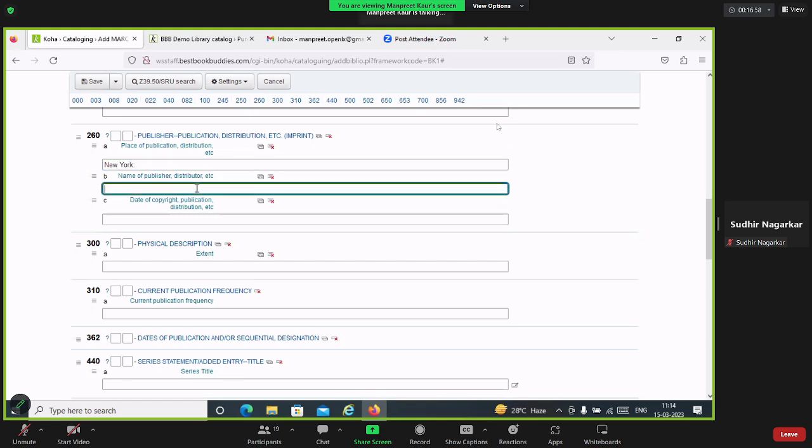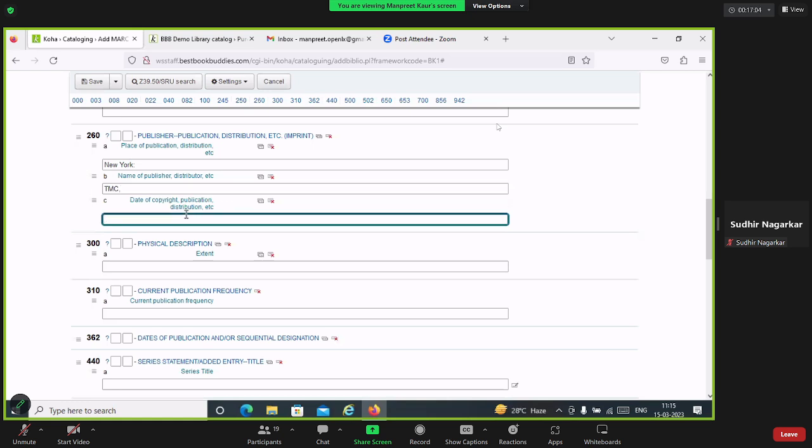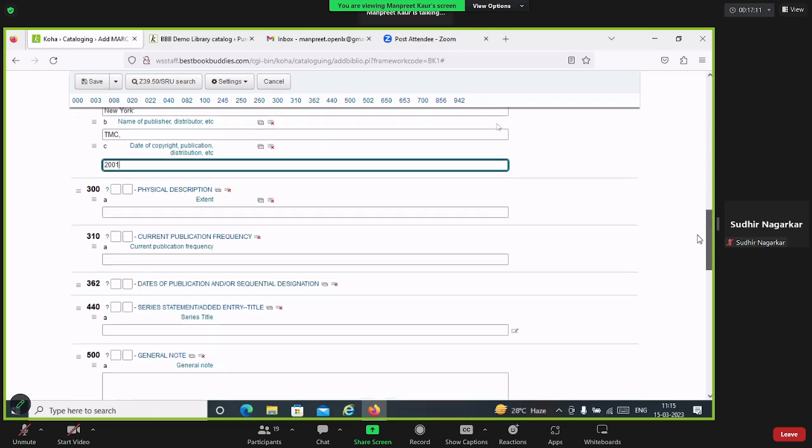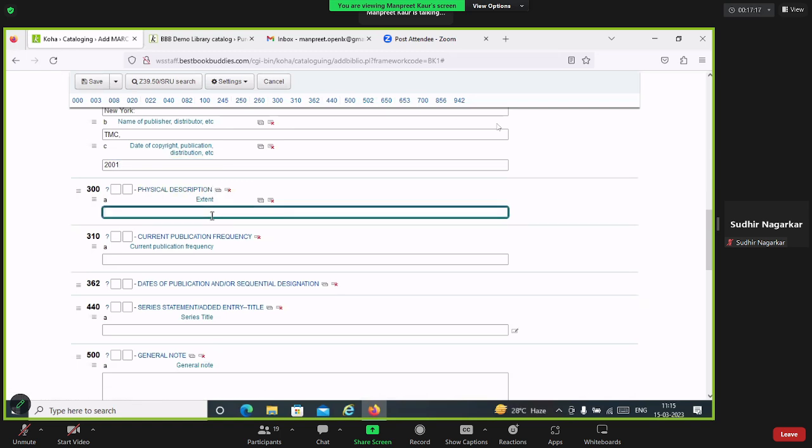Then provide the name of the publisher. Then in section C, you have to provide the date of the publication. Next tag is 300, which represents the physical description of the book. You can enter the total number of pages of the book here.